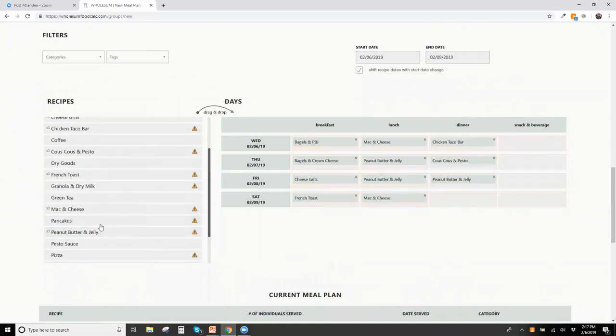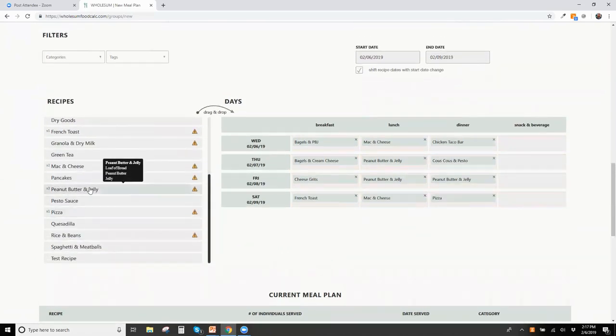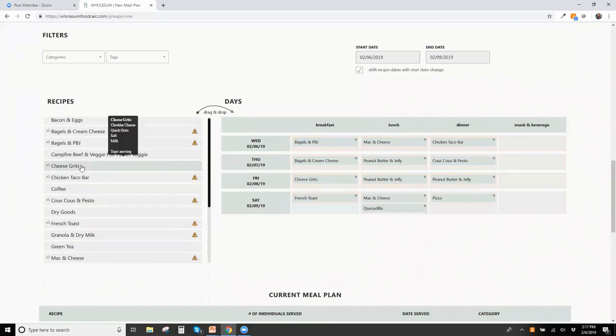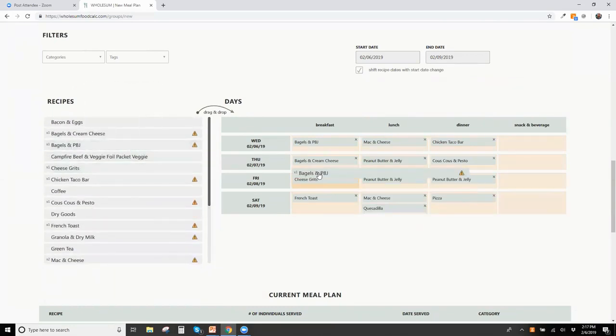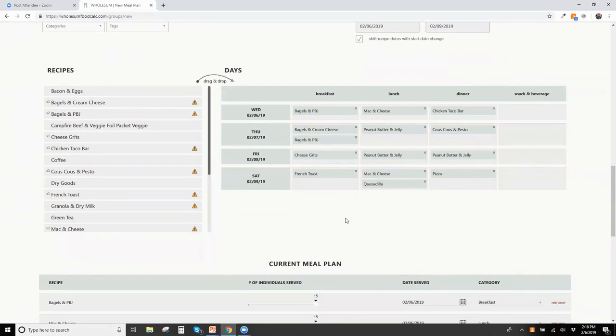Let's see, this will be a pretty boring meal plan for them. You can add multiples as well. So in this case, maybe we want to have mac and cheese and the quesadilla option. Or you can have bagels and peanut butter and jelly and bagels and cream cheese there. And you can add as many of those as you'd like to.